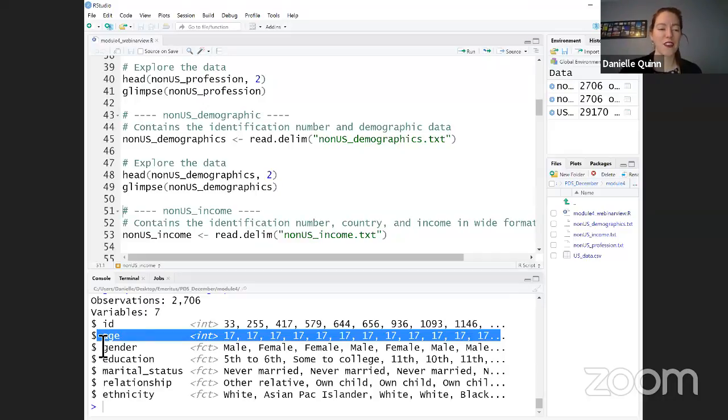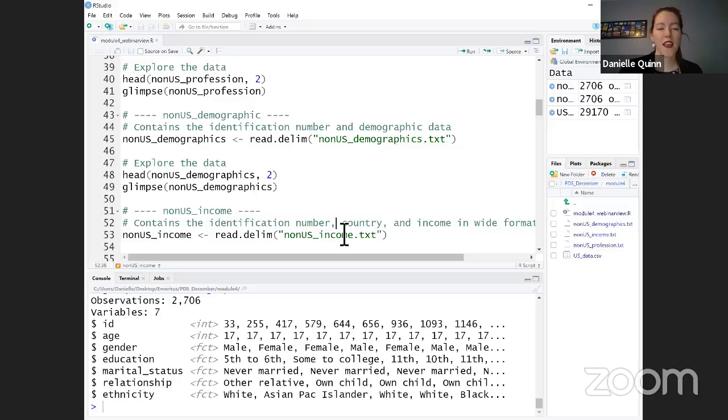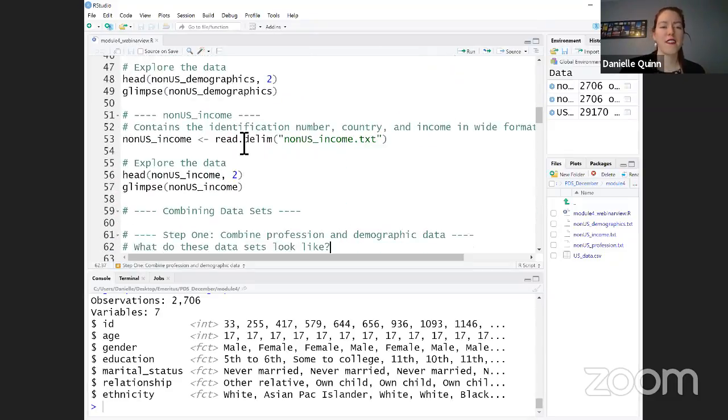So this is the kind of thing you always want to check as soon as you import your data, just to make sure that there aren't any surprises in your data that are going to fundamentally change the structure. And then finally, we will read in the non-US income data. So that's the non-US underscore income.txt. Because it's a txt, we use read.delim, and we'll store it in an object called non-US income.